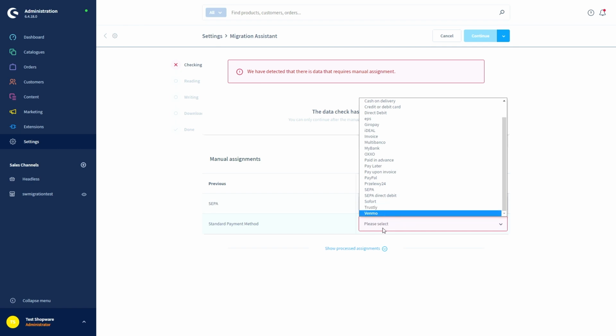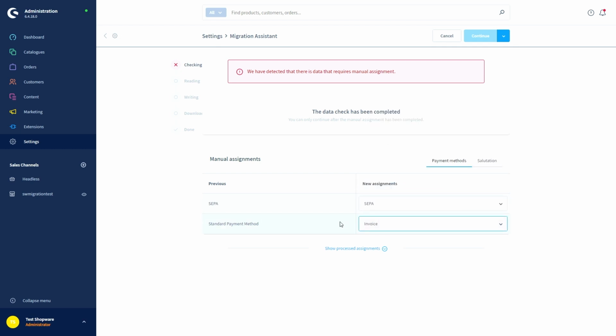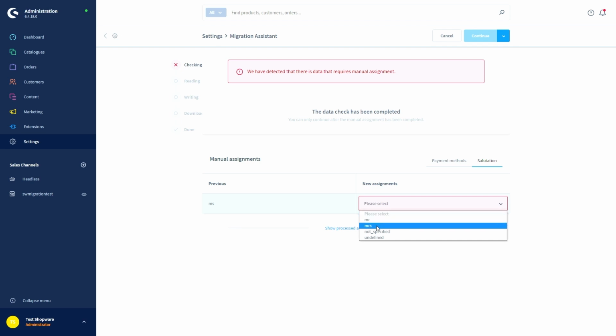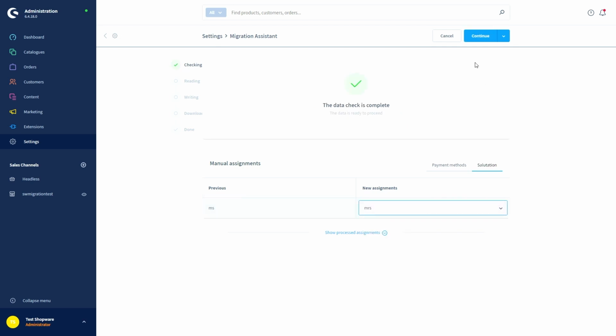so we will just set invoice as the standard payment method. So as a salutation, we also got miss, and we haven't got miss anymore, so it can't be mapped, so we will just select misses and continue.